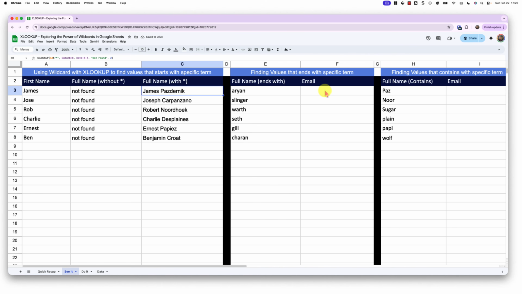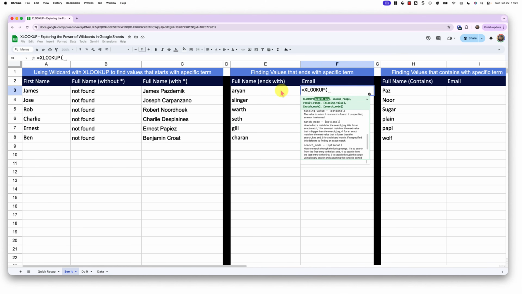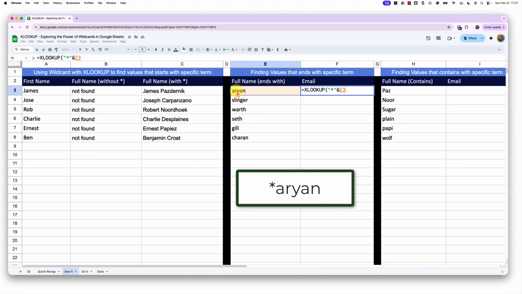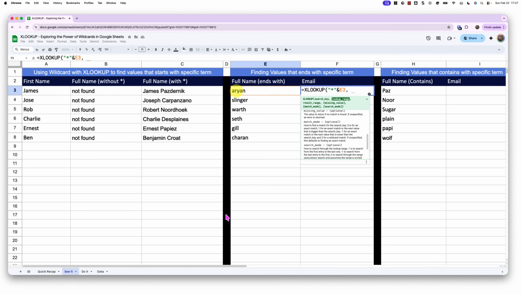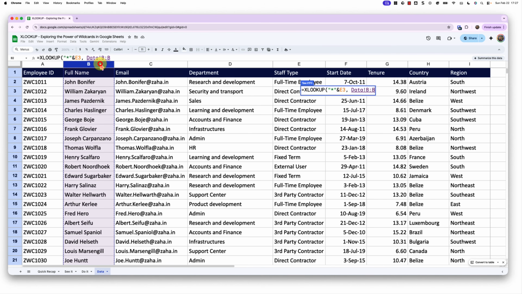Great. Now I can go ahead and try any term that is ending with a specific term. So I want the email addresses where the names are ending with these terms. So for that, I will say, hey, XLOOKUP, look for this value. But before I click on that value, I will say in double quotation star and. So what I'm saying XLOOKUP is look for any name that is ending with star Aryan, comma. Where should it look? It should look in this set, comma.